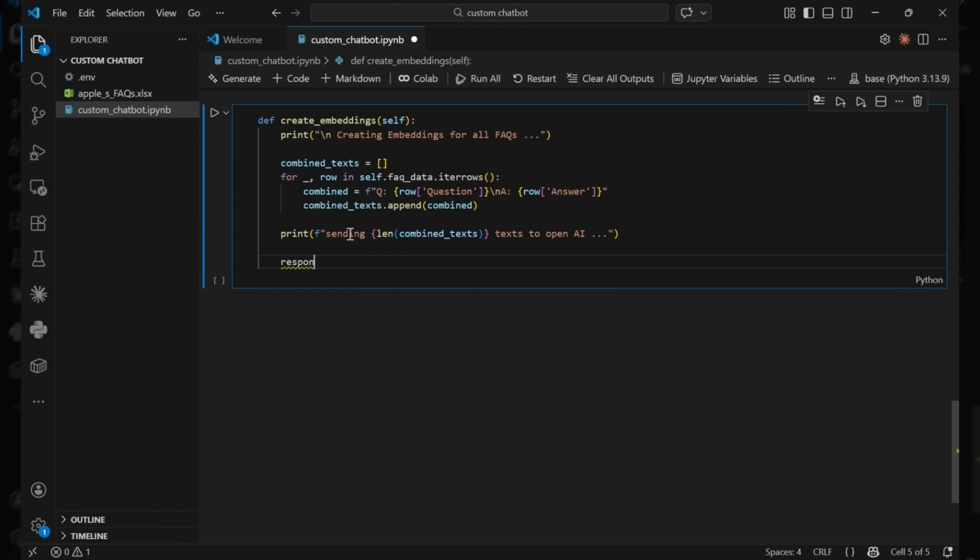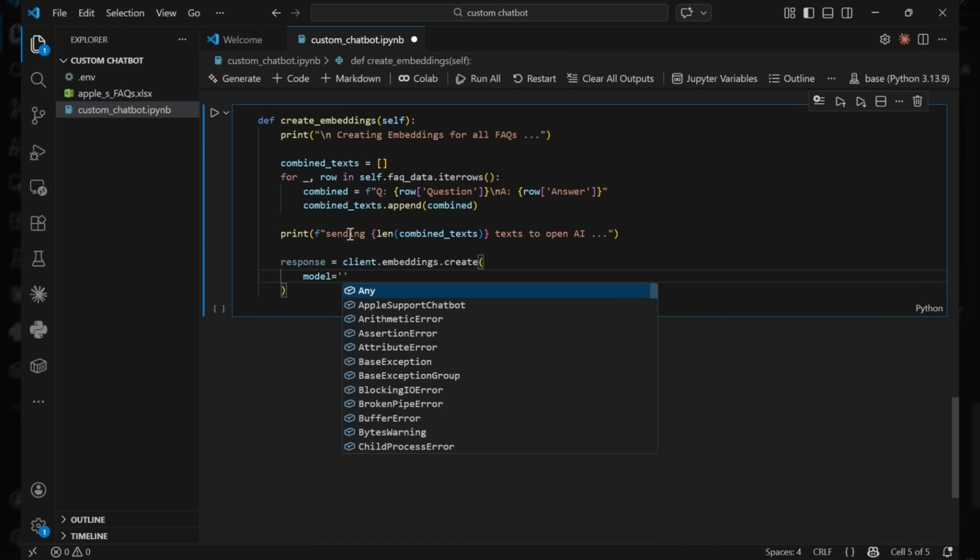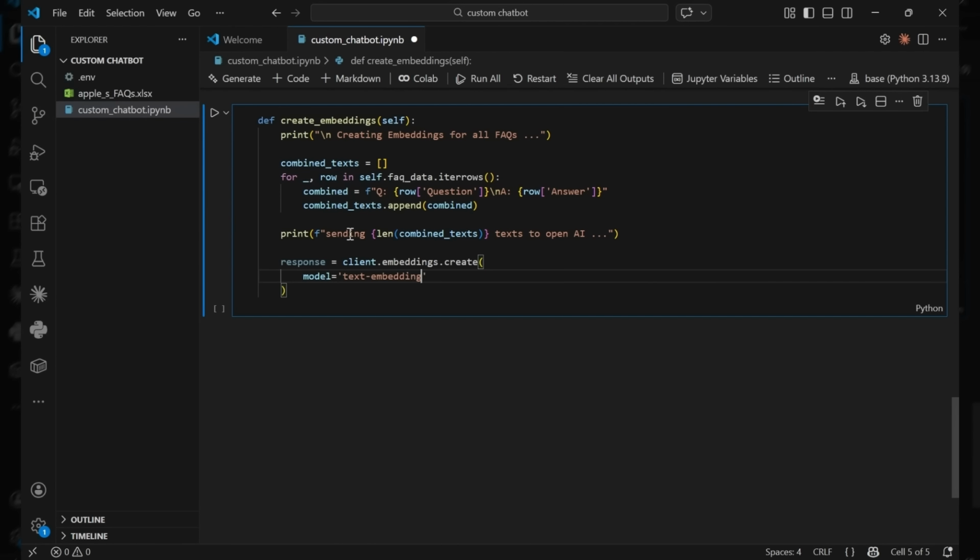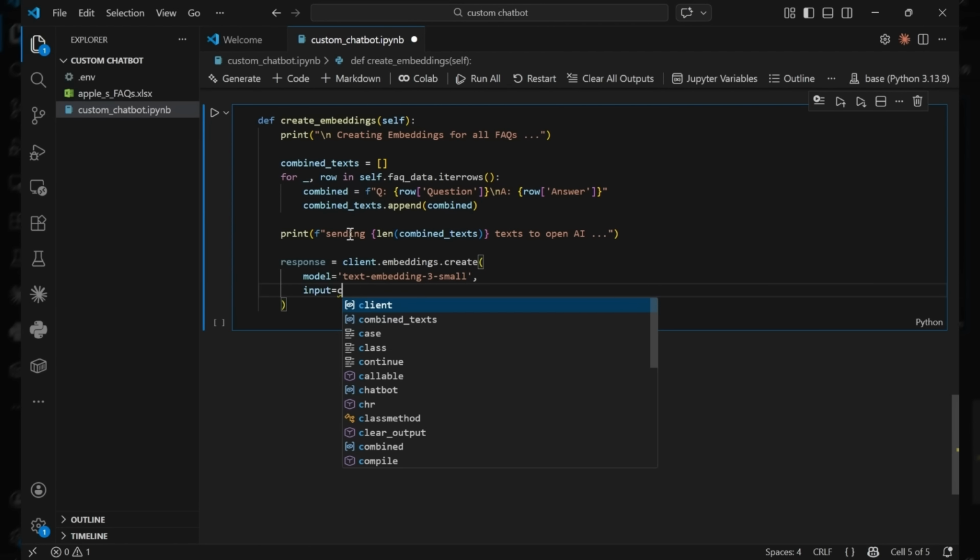A response equals client.embedding.create. Pass the model name text-embedding-3-small. The reason for selecting this embedding model is that it's fast, cheap and accurate enough for our task. Also pass the combined text as input.